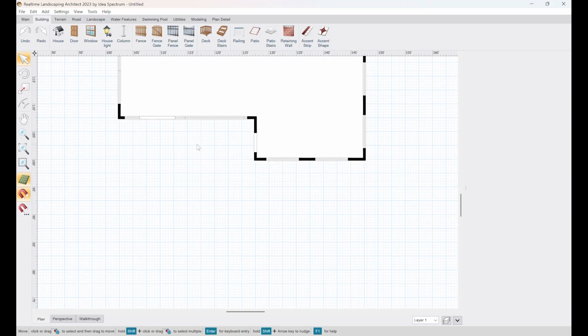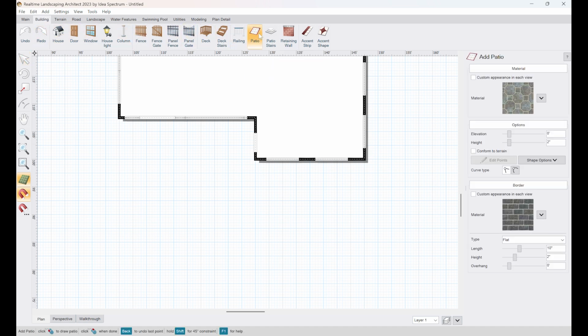Okay, so in our design, we're going to use pavers, obviously, to build our patio. Very simply, at the top here, under the building tab, we're going to go to patio, select patio, and we're going to start building. Don't worry about material now. We're going to dial that in after. But we're going to find our point.